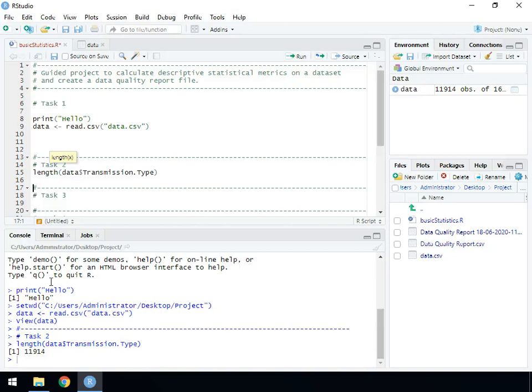Imagine if the sender of this data told you the dataset contains information on 11,920 cars. This metric would have caught that anomaly in the dataset, that is, missing information for 6 cars. Next, you should investigate the number of unique categories in this column. Type the following line of code and execute it.